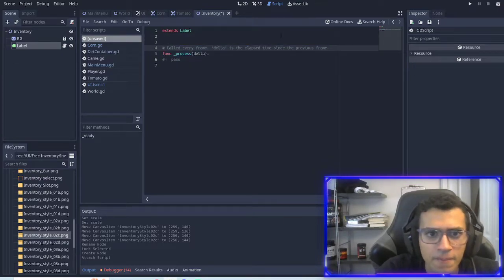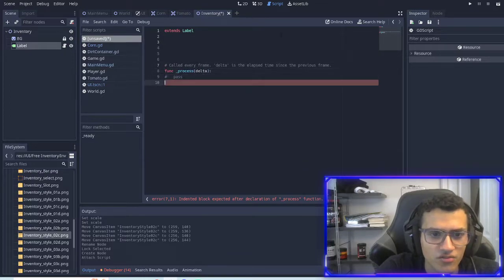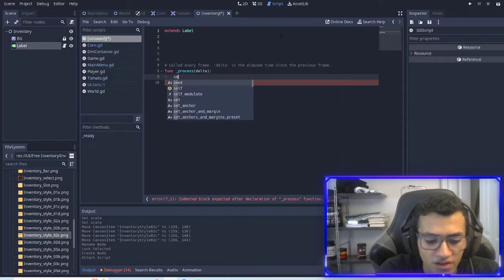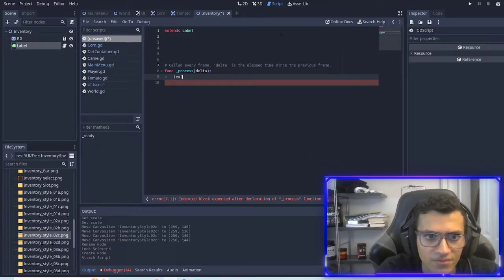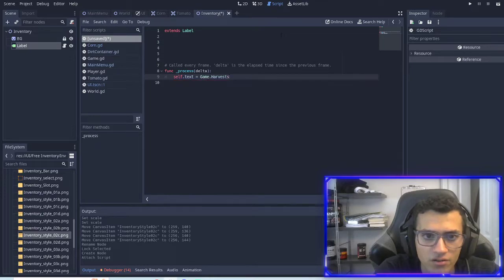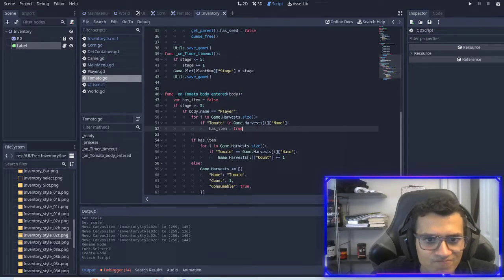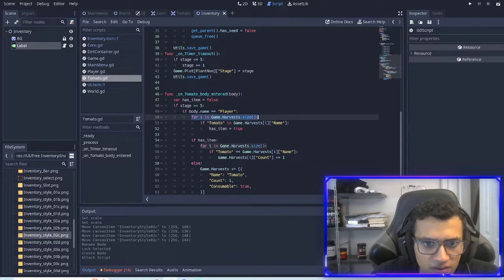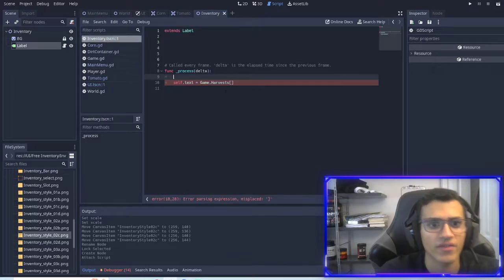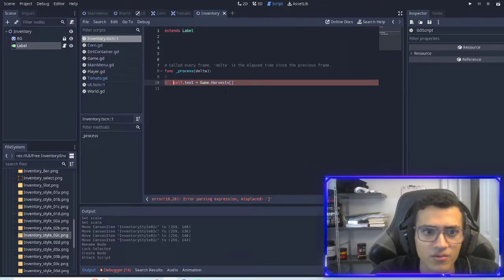No, sorry about that. And in our process function, I'm going to go down here and I'm just going to say self.text equals game.harvest. This one will be tomatoes, so we'll do dot, no, not dot, sorry. We're going to have to loop through it and find it. So we're going to have to use the same logic, actually. Let's assume we know that the harvest has tomatoes. Yeah, no, we're going to have to find it, actually.